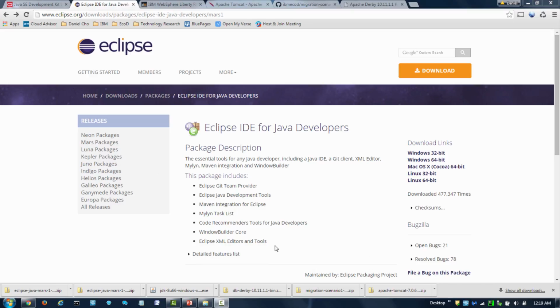Now I'm at the Eclipse download site. I'm going to download a particular version of Eclipse, which is Mars, for this demo. Since my machine is running 64-bit Windows 7, I'm going to click on this one. So in the essence of time, I've already gone through the steps to download the Eclipse IDE, which will show here through my Chrome browser.